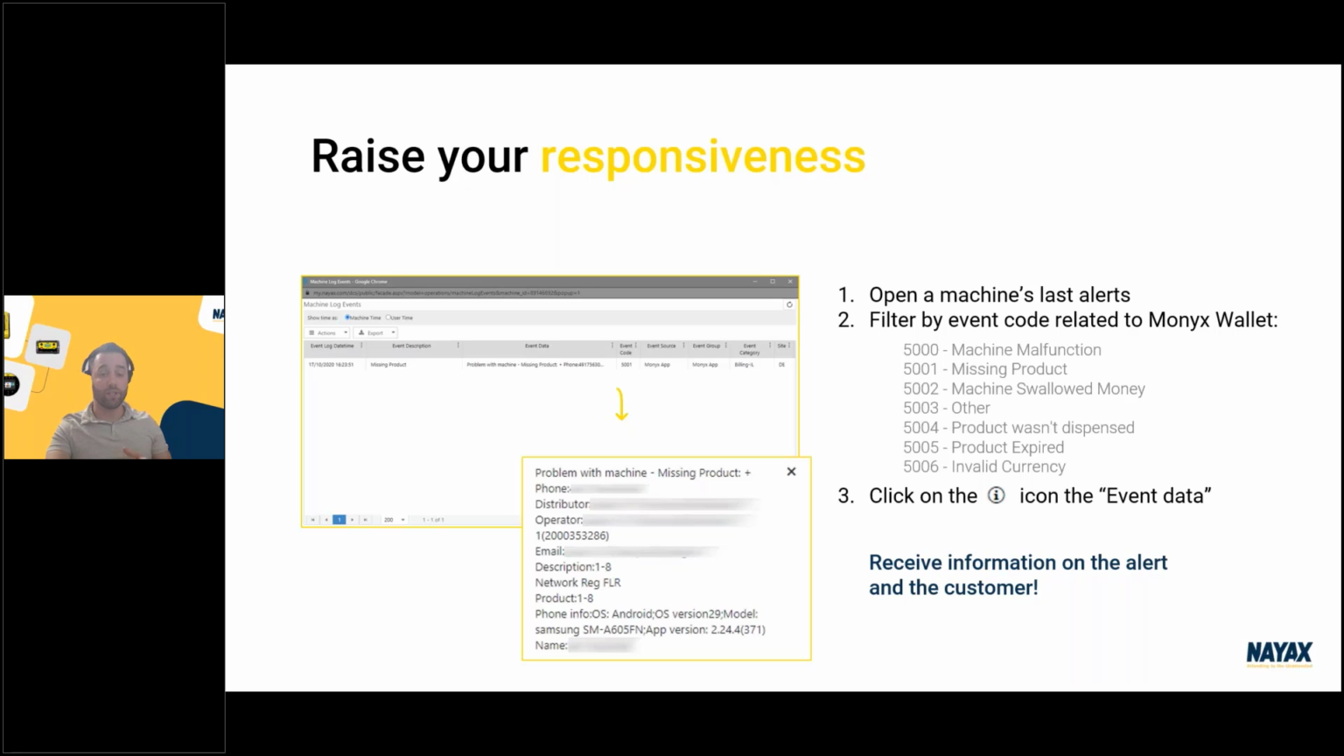In order to do that, as you can see on the screen, you need to go to your machine's last alerts. You need to filter the event code according to one of the codes that you have on the screen. And once again, you will receive this presentation, but you see that all of the Monyx related event codes start with a 500. So you can filter 500 and then get all of the alerts on that from the specific machine that you're selecting.